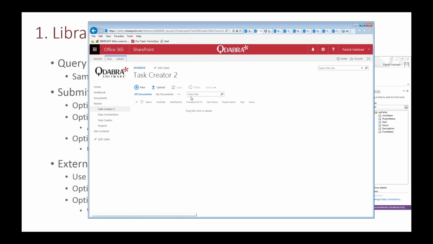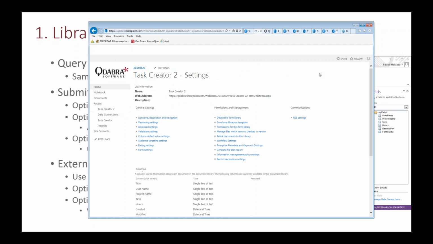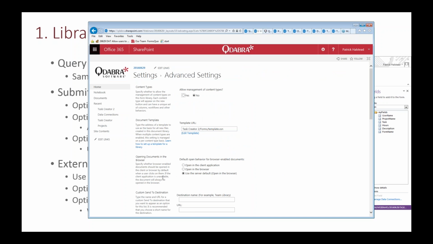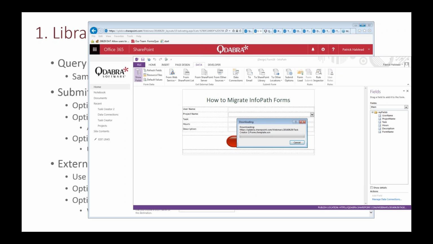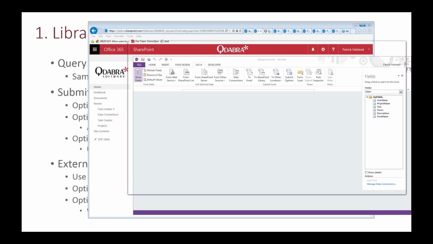Of course, it didn't work, right? So we've got to fix it. So how do we fix it? This is by design. Obviously, we want it to submit back to the library. So let's go ahead and edit this one to fix it. We've published it to a new library, Task Creator 2. We're going to open up that form, and we're going to fix the data connection.